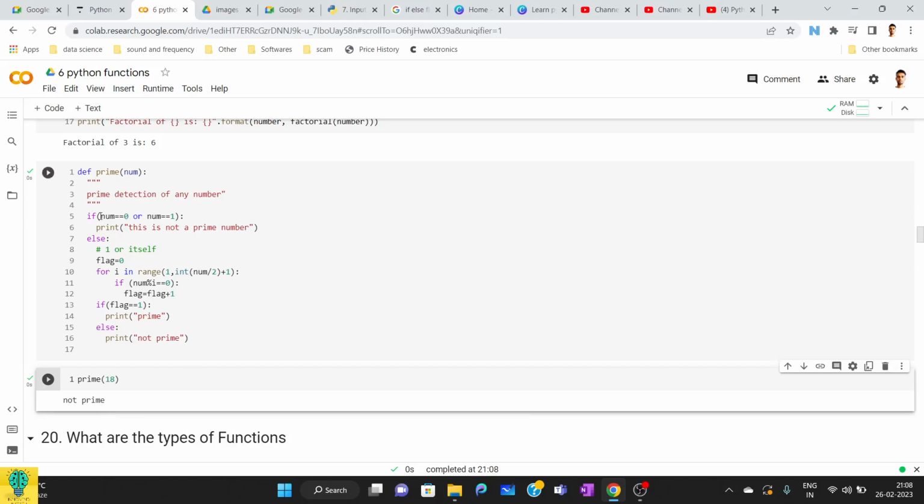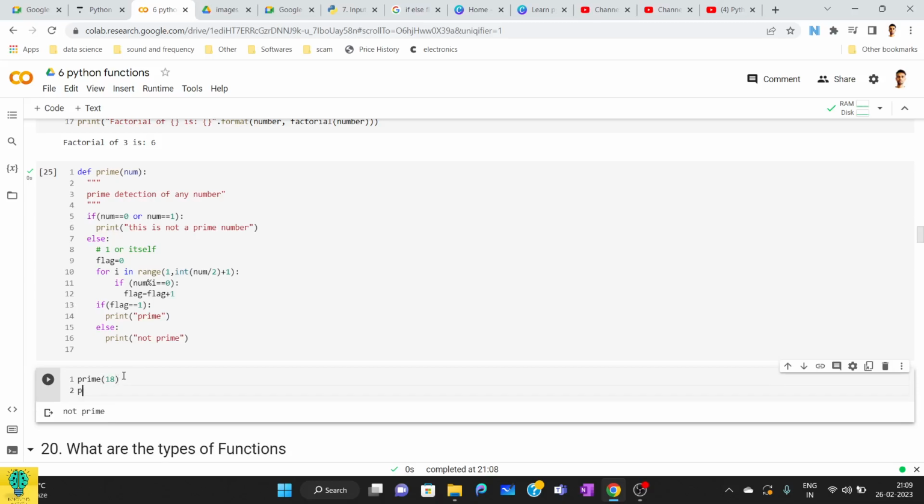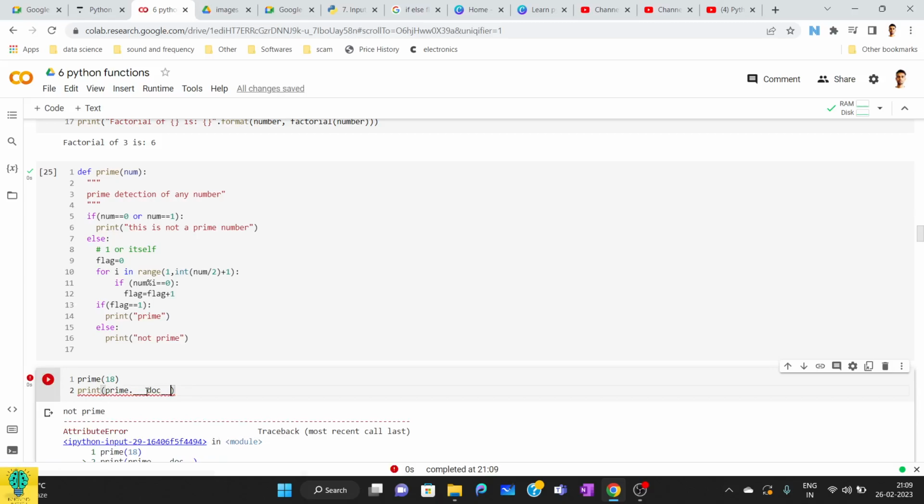So I suppose you understood it here. We have made a function prime, we passed a number, and for prime detection we have put a doc string. How to check the doc string? Print the name of the function prime dot underscore underscore doc underscore underscore, and you run it. You have put multiple quotes here, 2 here and 2 here. Prime detection of a number.